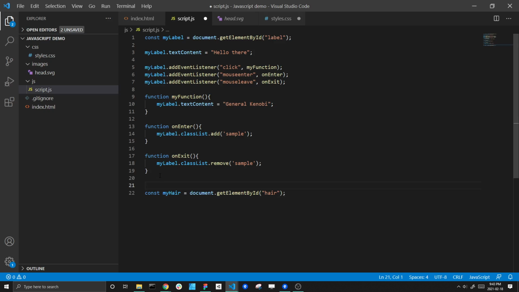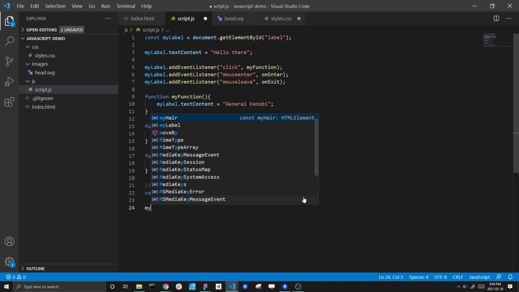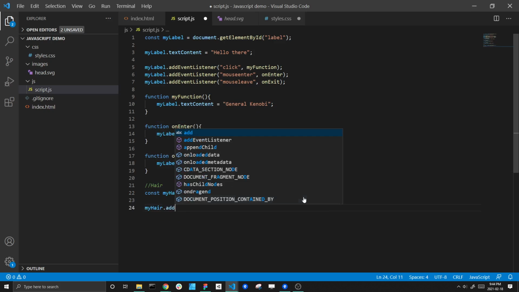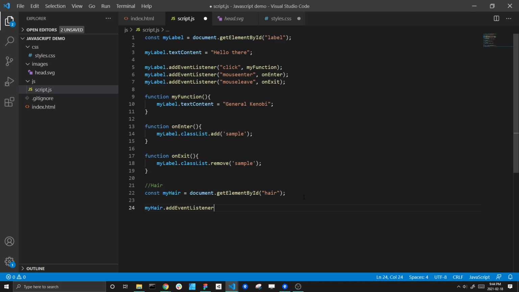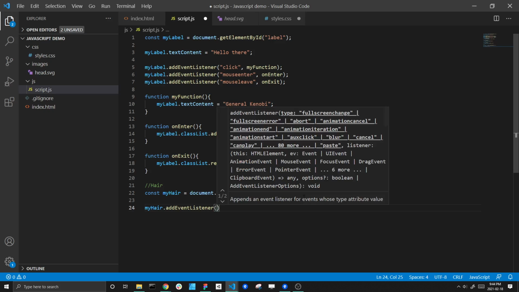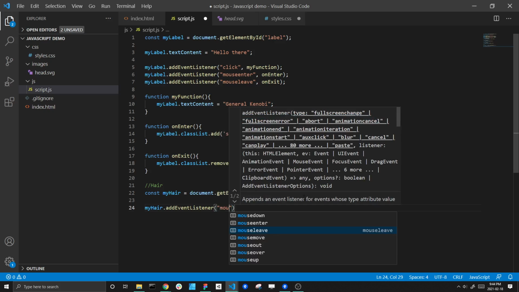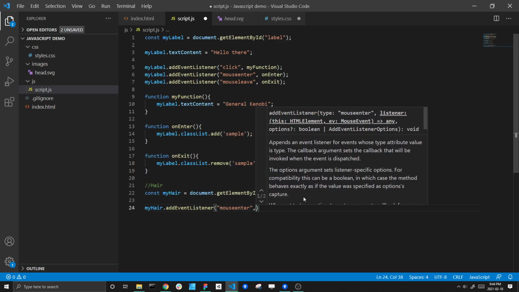I'm going to separate this from the work I've done above just by adding a comment. So if you do 2 slashes here, you can create a comment. Do a slash and an asterisk, you can comment out large or multiple lines of code. But just so I can stay organized, I'm going to do that. So similar to just getting my div element, I'm going to get this SVG hair element. I am now going to use that object, add an event listener. And here, I'm going to stick with the mouse enter event.